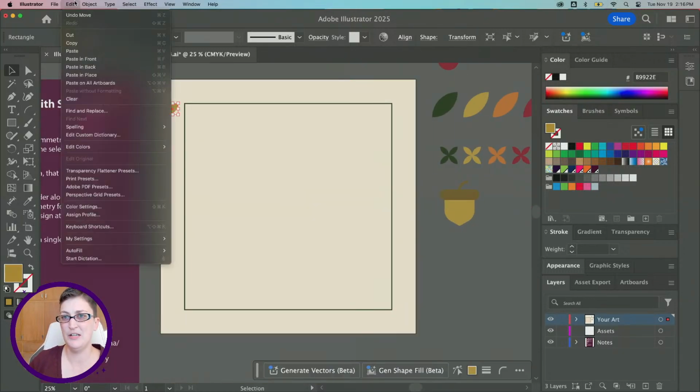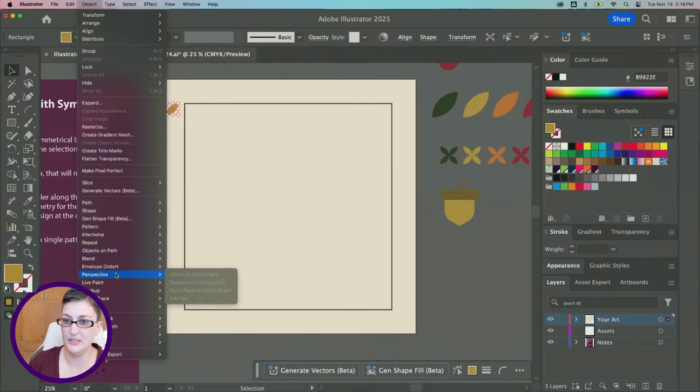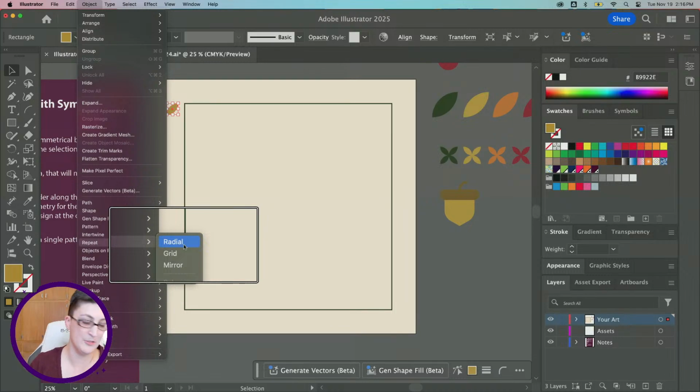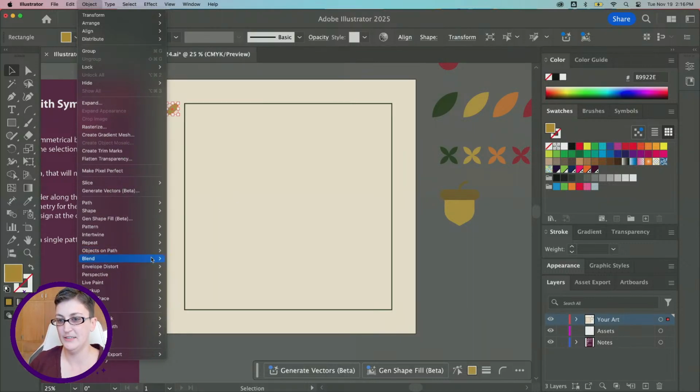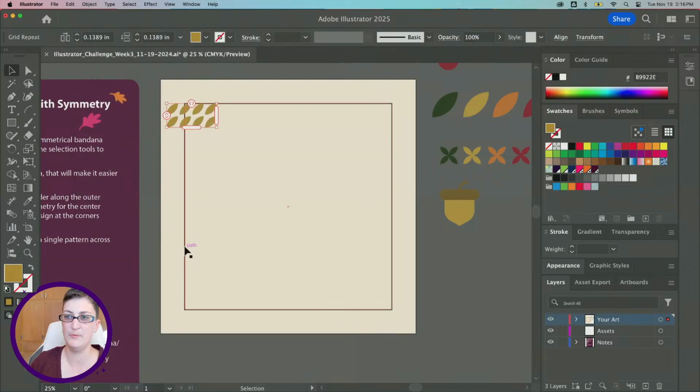Up at the top here under Object and under Repeat, you'll notice that all of your repeats are going to be in this menu. So Object, Repeat, we've got Radial, we've got Grid, we've got Mirror. And the names should give you a clue as to what they do. Radial is going to create something that's got circular radial symmetry. Grid's going to create something that's on a grid, and Mirror is going to do like a butterfly look, right?